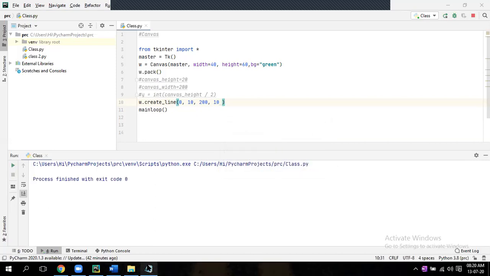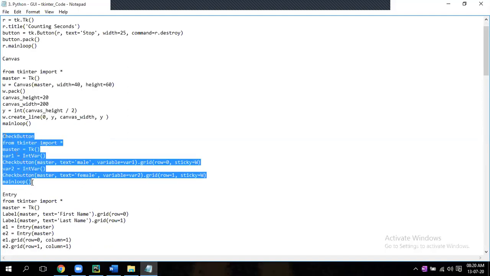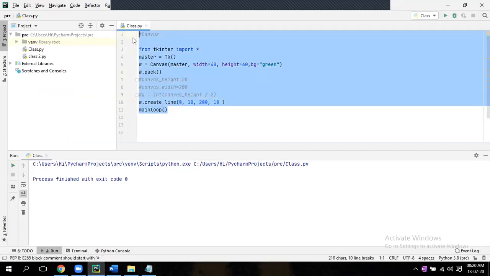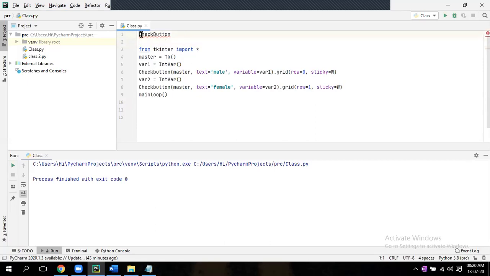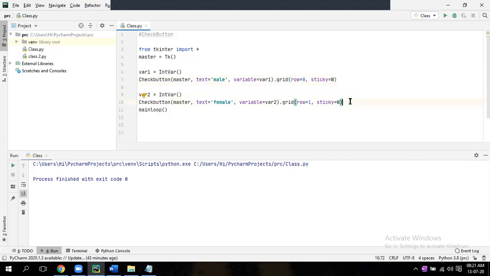Now go to the next one, check button. Same thing here. After the first 2 lines, enter; this will be common. Now the third, after the 4th line, enter, after the 7th, enter, then after the 10th, enter.